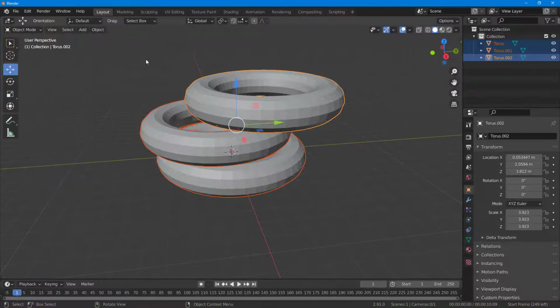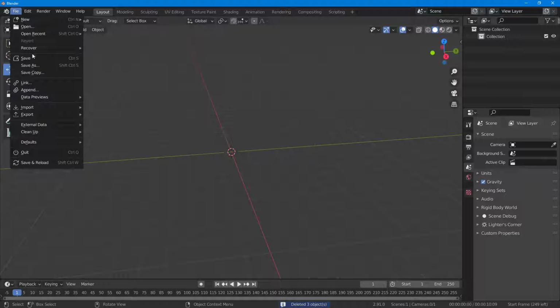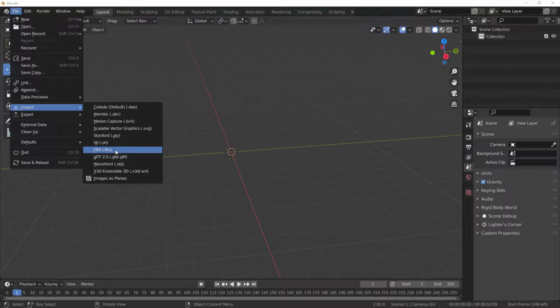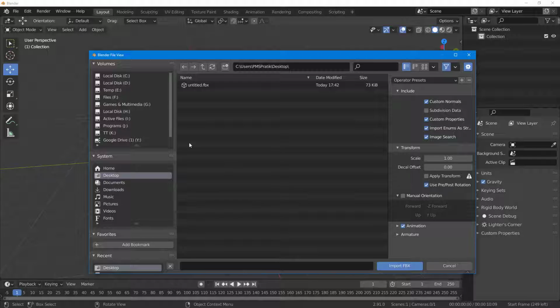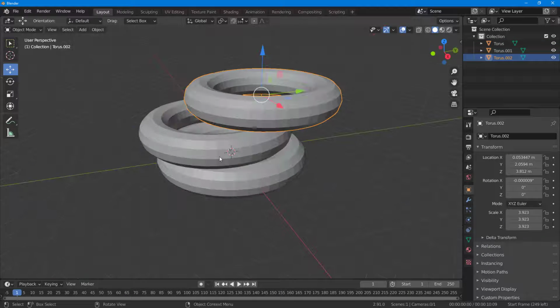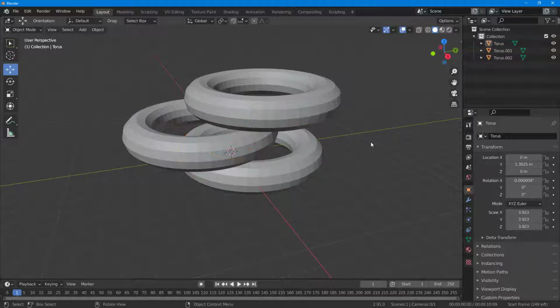Now if you want to import that, let me just go ahead and delete this. If you want to import 3D models, then you can go to file and go to import right here. Then you can choose FBX. Once you go to desktop and select this and click on import, you can see that it has imported. And these are imported as separate files, exactly as how we exported them in the first place. So that is how you can import and export 3D models from within Blender.